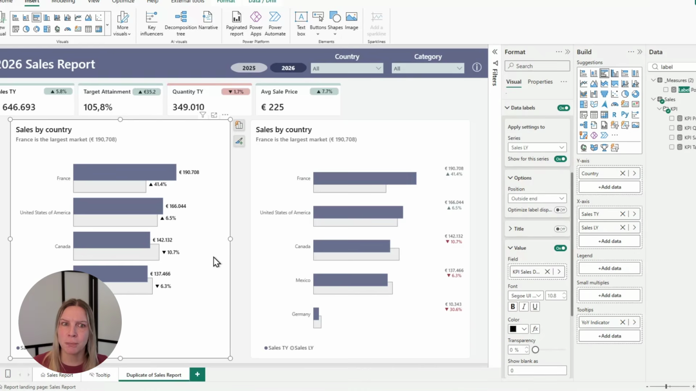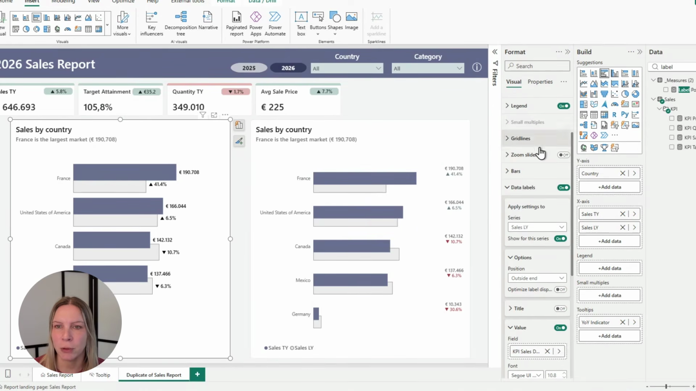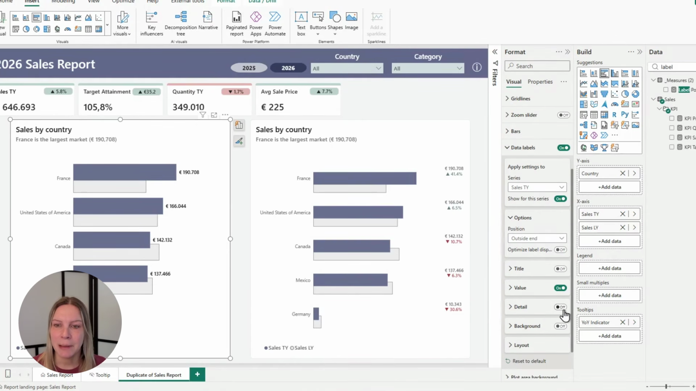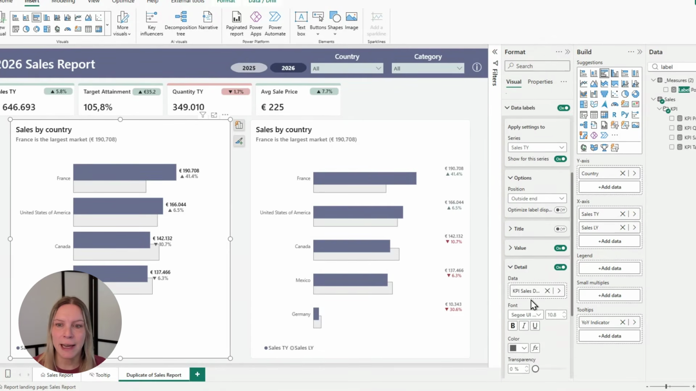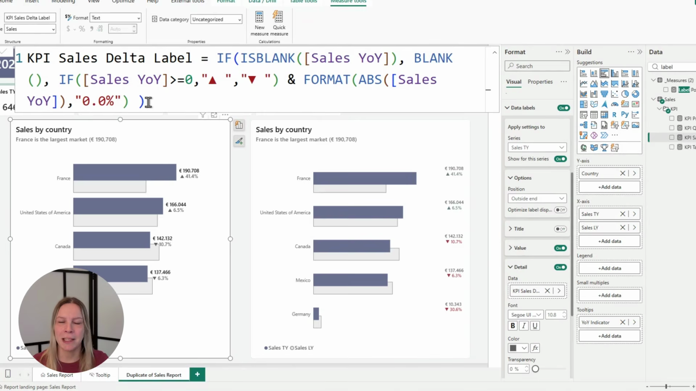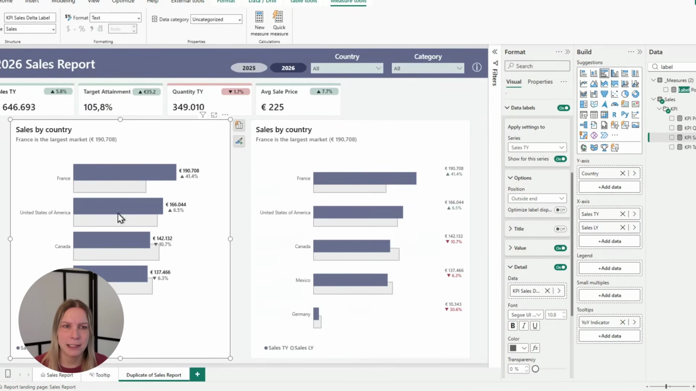My first approach to fix this was to disable, in this case, my last year value. So I go to data labels, disable last year. Then I went to this year, and I thought, let's add a detail label. So I added detail, and I put in here the sales delta label that I created. If you wonder what this label is, it's just a DAX measure where I say I want these arrows up and down, and I want the value. So it's just some formatting. So now I see that below each other.